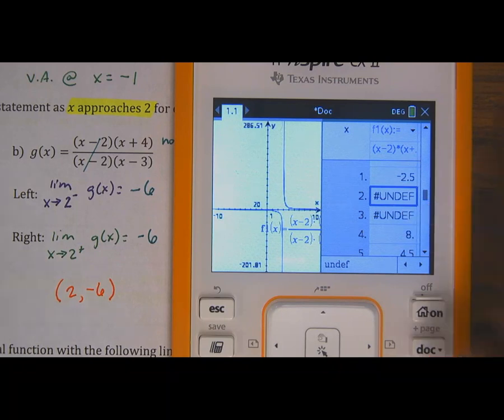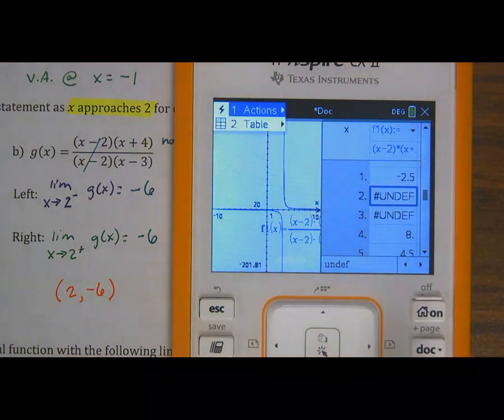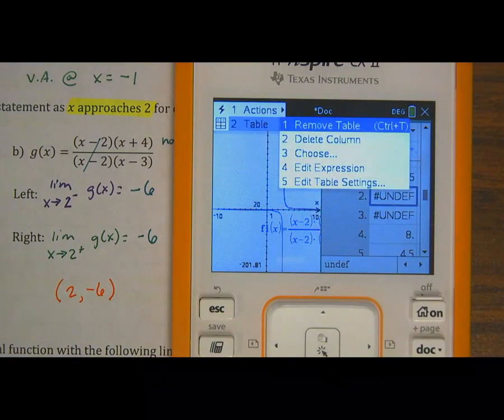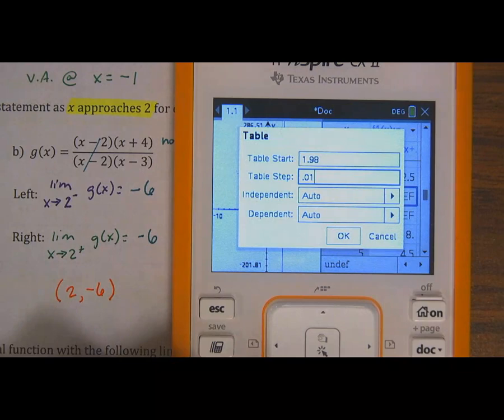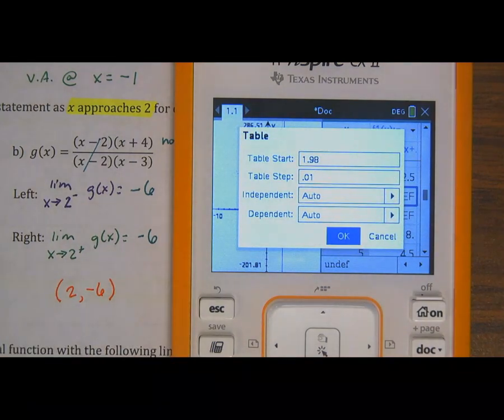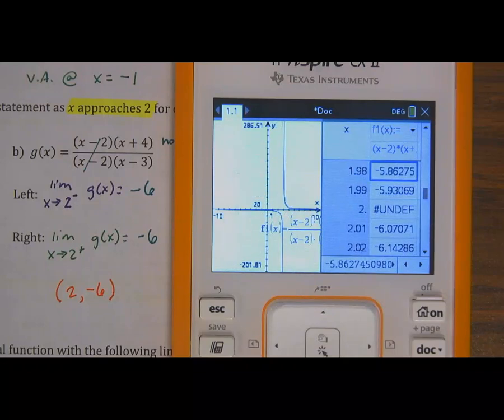So here's what I want you to do. Menu, table, edit table settings. And since we're interested in what's going on near 2, let's start at like 1.98 and let's have the calculator count by 0.01, by hundredths. And then hit OK. So start just on the left of 2, count by hundredths.